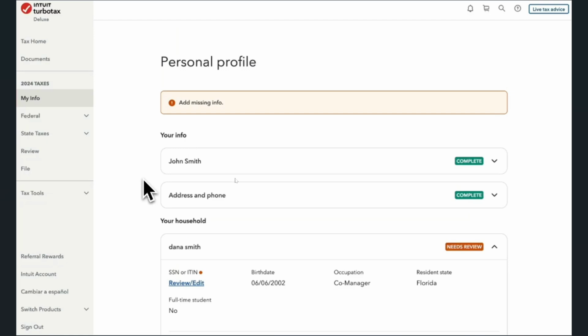First, open TurboTax and sign into your account. If you don't already have an account, you'll need to create one before continuing. Once you're logged in, you'll be taken to your main dashboard where all your tax tools are located.